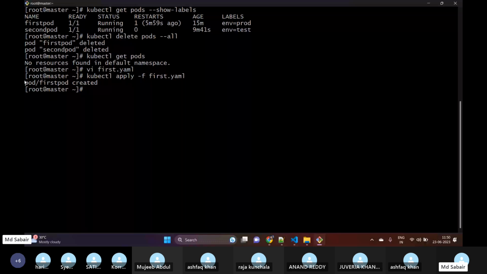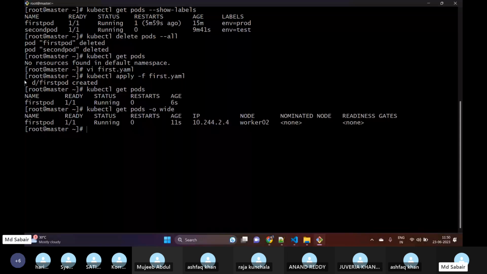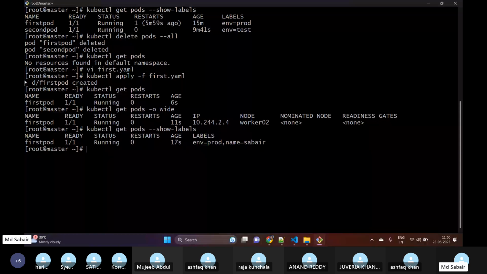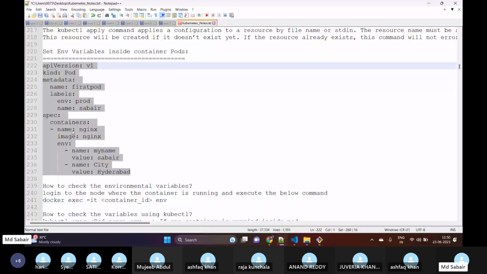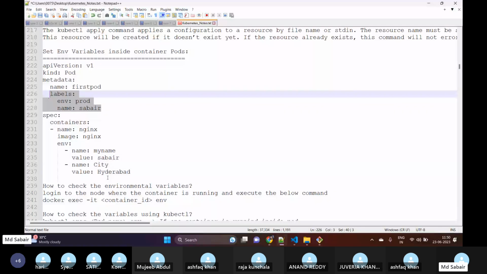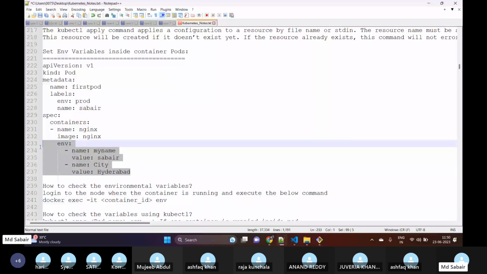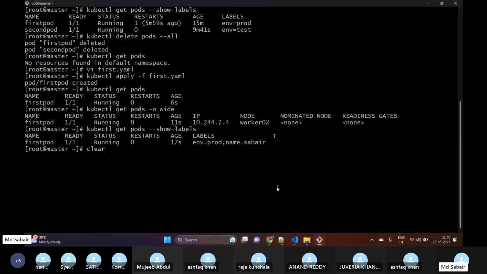If we use -o wide, then we can get the complete details of our pod. And if we use --show-labels, then we can see the different labels we have configured to our pod. Okay. So here we have configured two labels to our pod, and now I want to check what are the different environmental variables available inside my container. So how to check the container ID? Here we can see that this pod is running on worker 02.